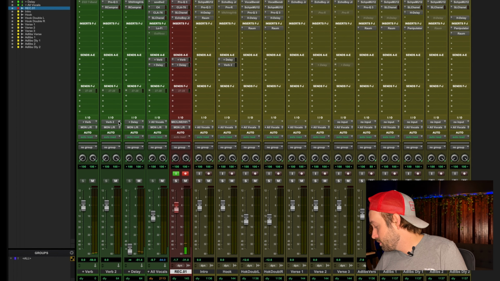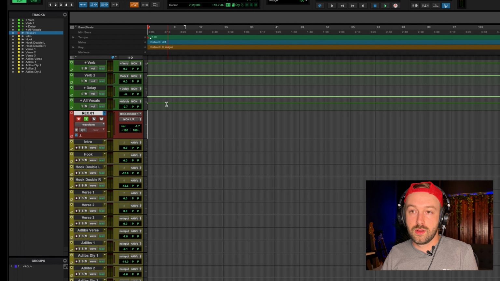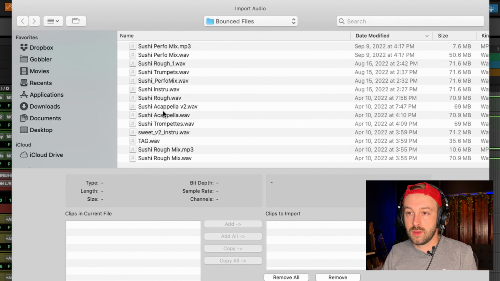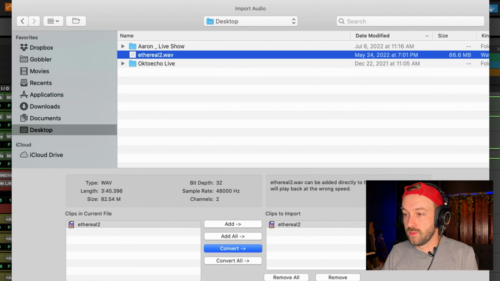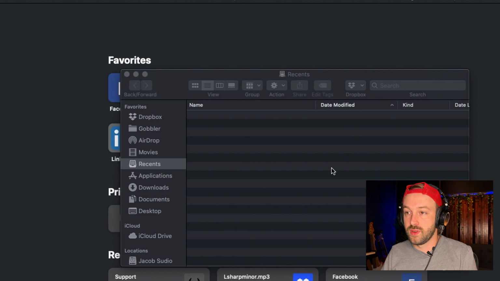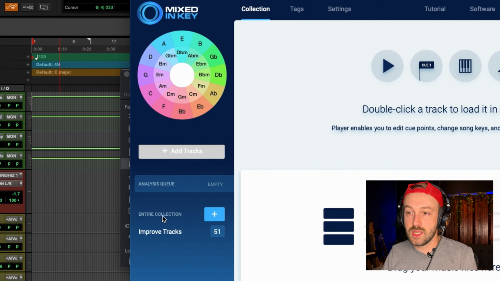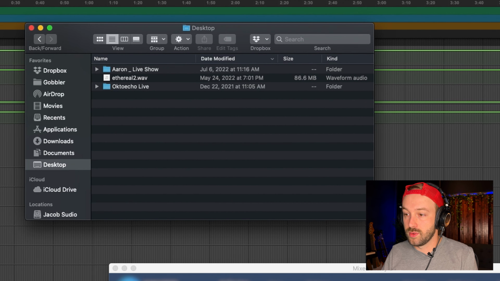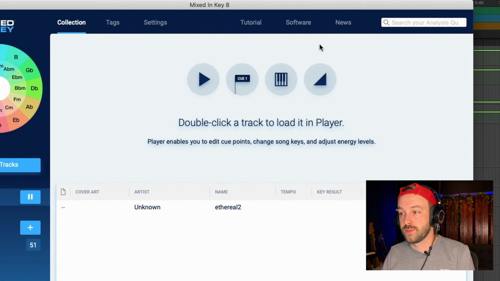Let's put the track in record. Put my headphones on. Let's import the instrumental. So my desktop, boom, convert, let's bring that in. In the meantime, let's also find the key of that instrumental. Open up Mixed In Key. Go to the desktop, grab this, boom, dismiss.